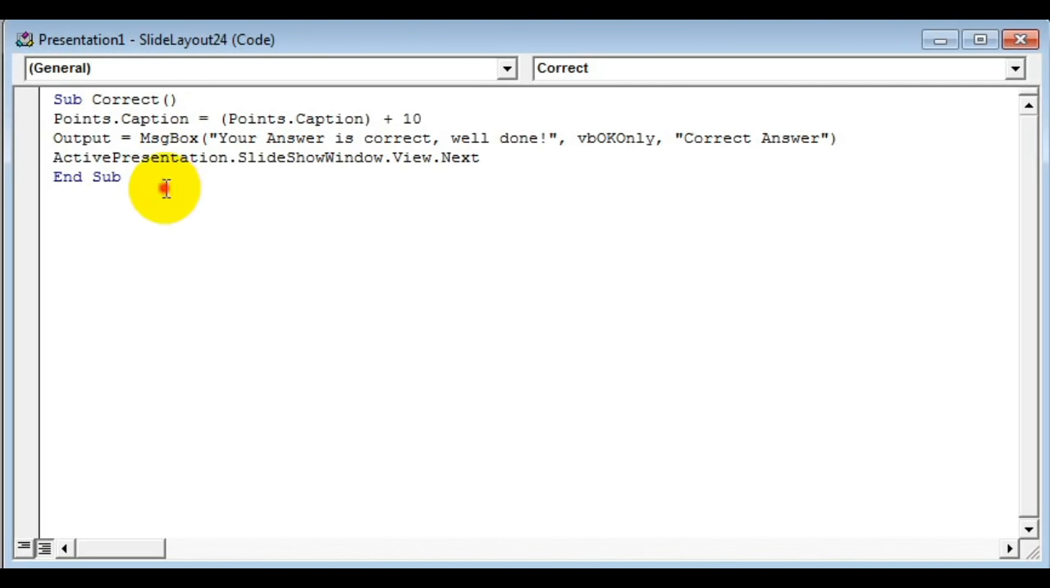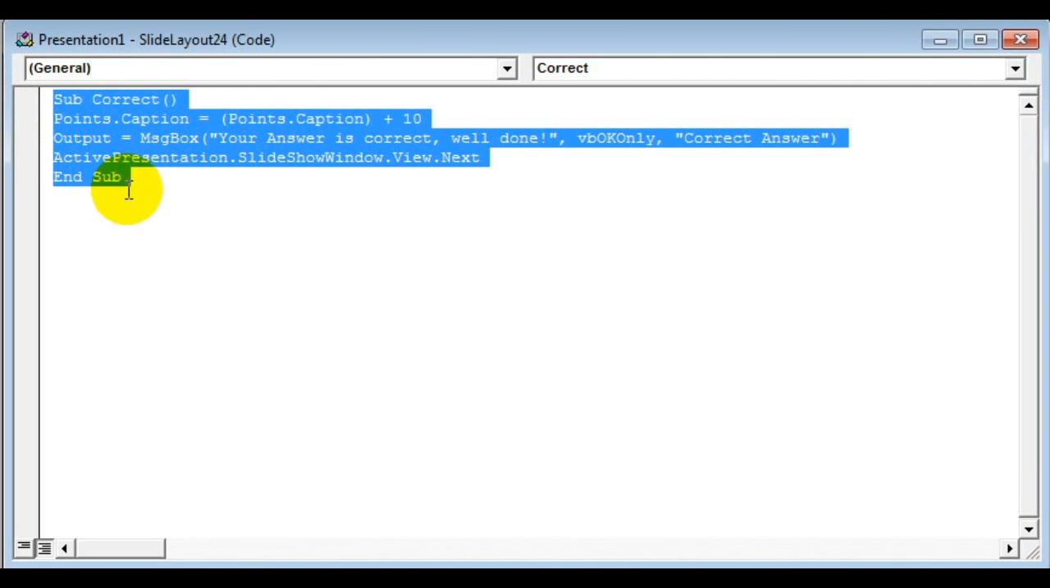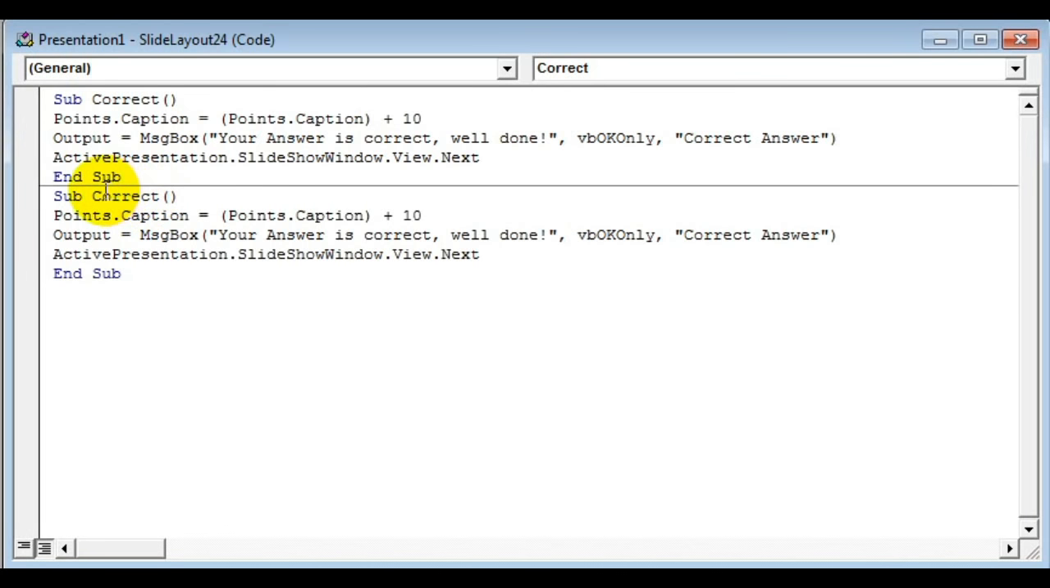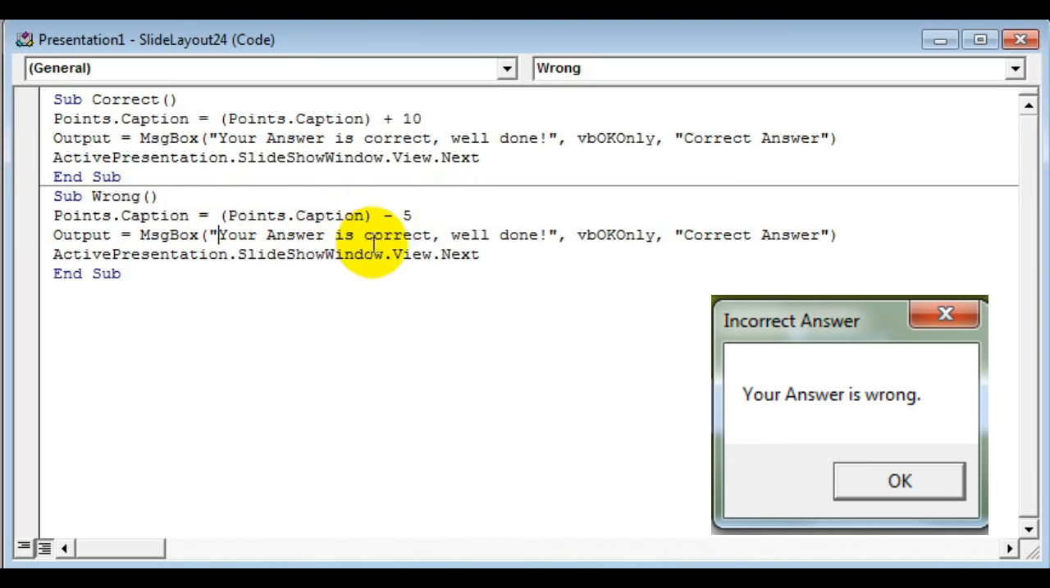Now copy paste this code. Instead of correct, you can type wrong. And if you wish, you may give negative points for a wrong answer. I'll give minus 5 points for a wrong answer. In message box, you can type your answer is wrong.